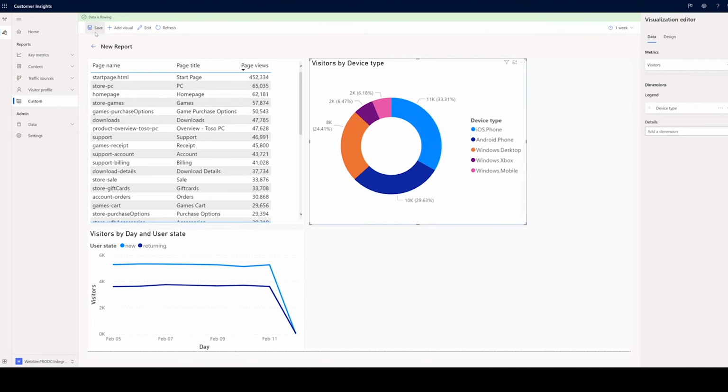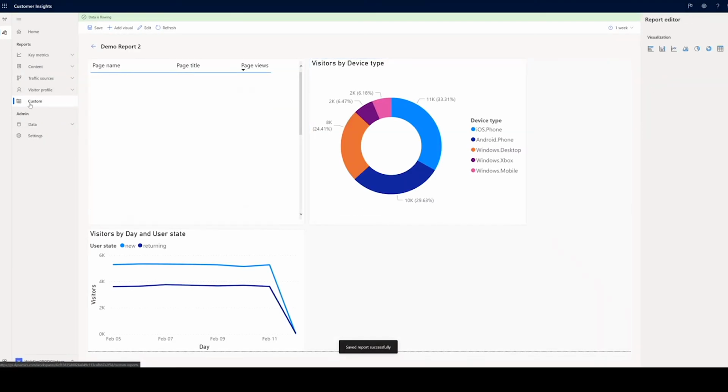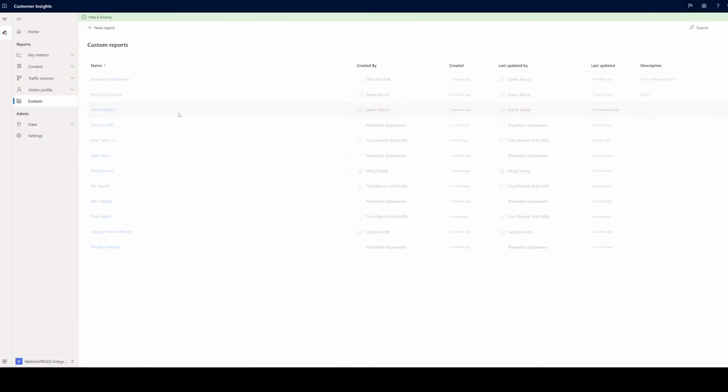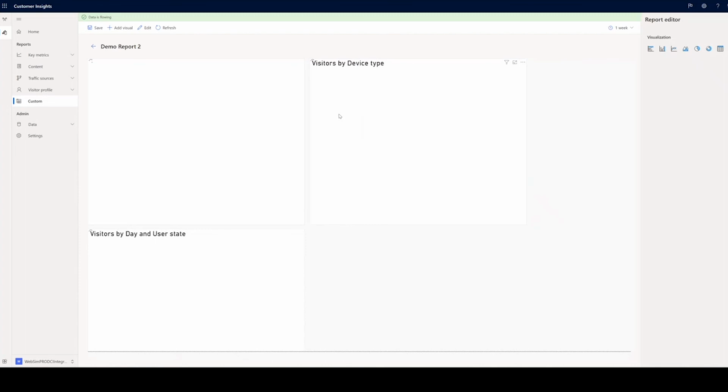Once you've created the report, you can name it. Save it, and then it'll be available to you here in the custom reports list so that you can go back in, access that report, pick up where you dropped, share it with someone, do whatever you need to do.